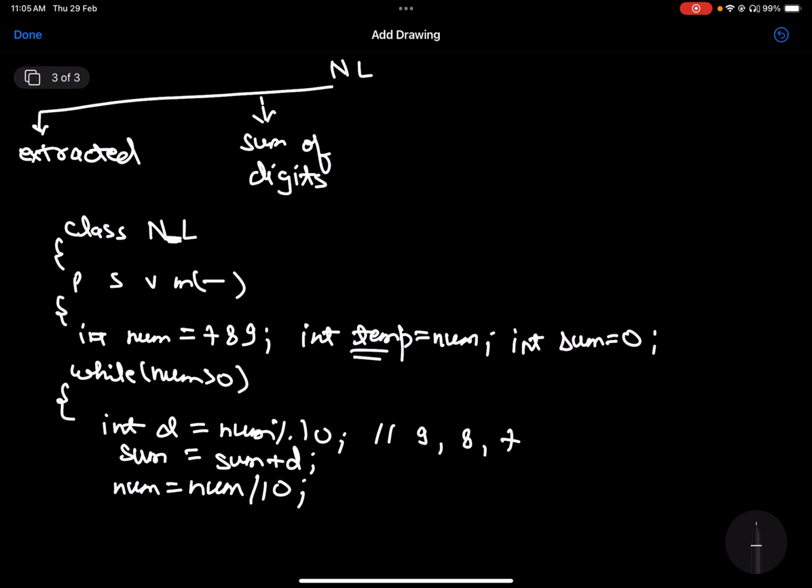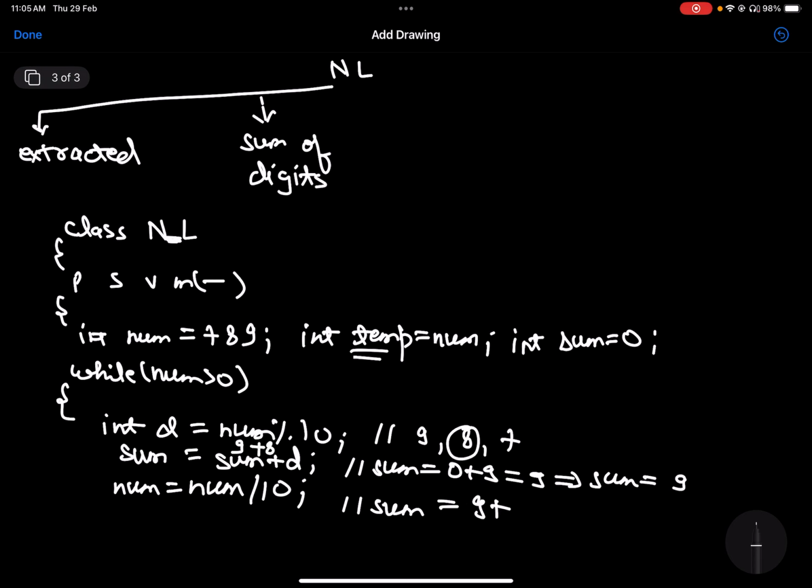Now in the first step it will be sum equals 0 plus 9, which will be 9. Then in the second step, sum is 9 now. 8 is extracted, so sum is 9 plus 8, which is 17.